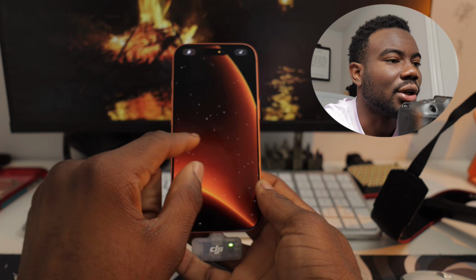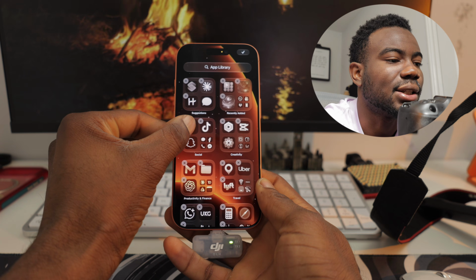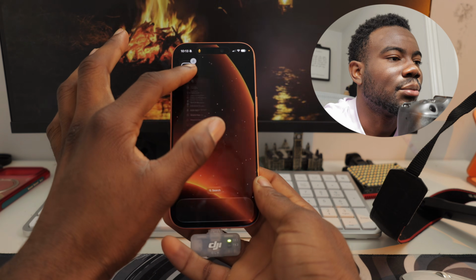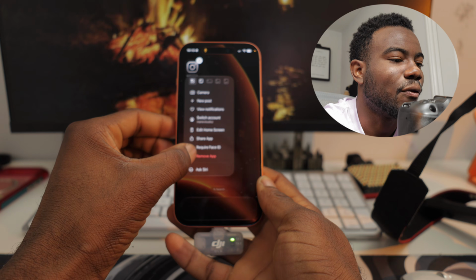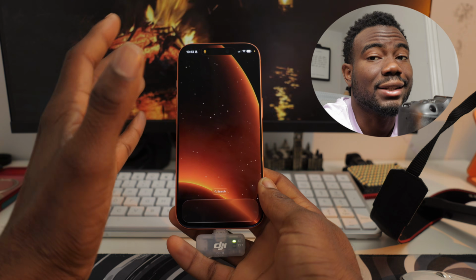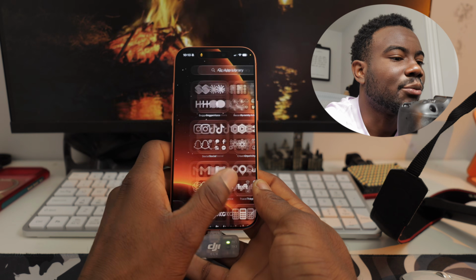Let's say Instagram is right on the home screen, right here. All you have to do is press on Instagram and click on remove app, and then remove from home screen. Pretty simple. That is how you do that. So now it is pretty empty.